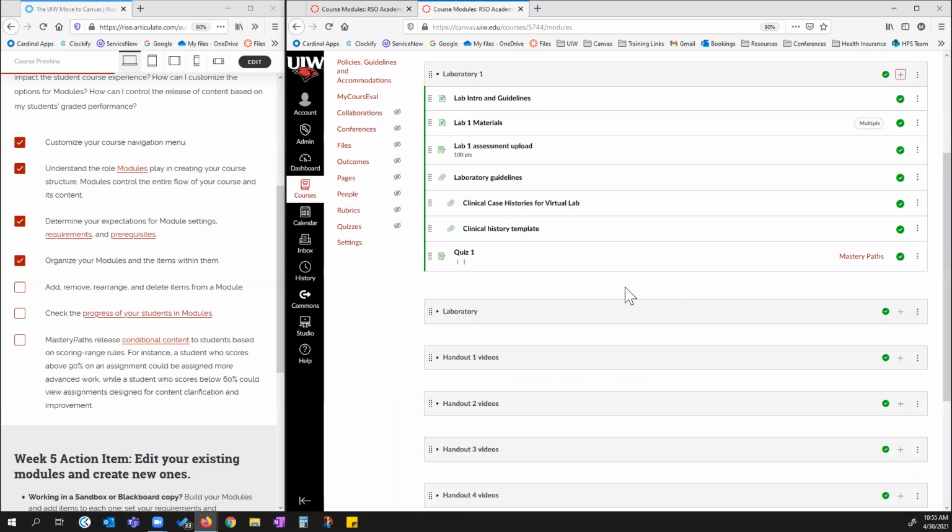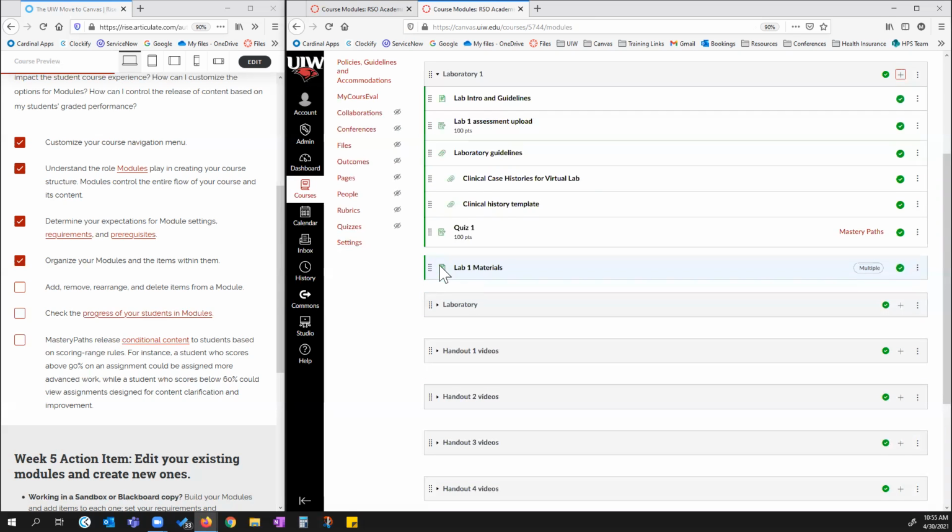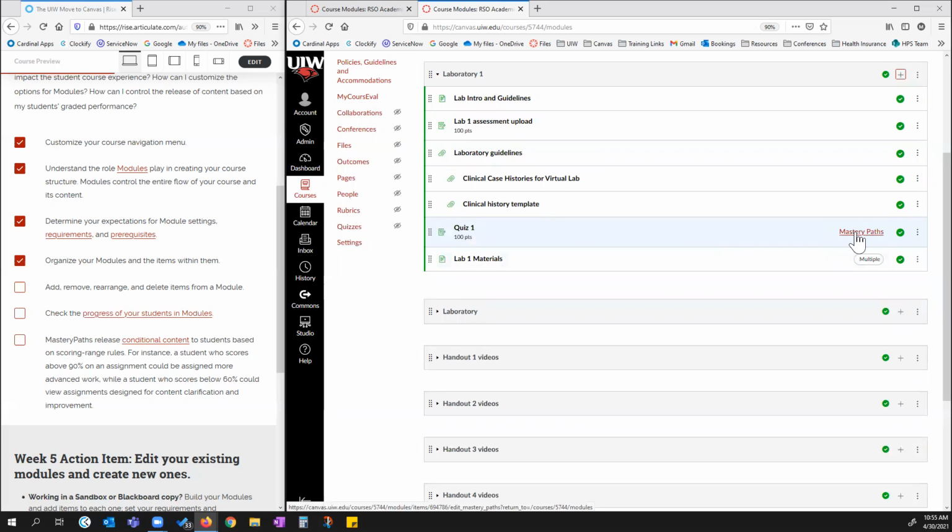There we go. Quiz 1 right there. And so now you'll see quiz 1 has the mastery paths link that I can get back to it. And then lab 1 materials, it's in multiple mastery paths because I had put it in both the middle and the lower. So that's a really introductory way to consider this feature. I'm working on another course for the summer that I'm hoping to really sit down and come up with a solid instructional use for this tool. But of course, I'm willing to meet with anyone who's interested in using it to talk through your use case.